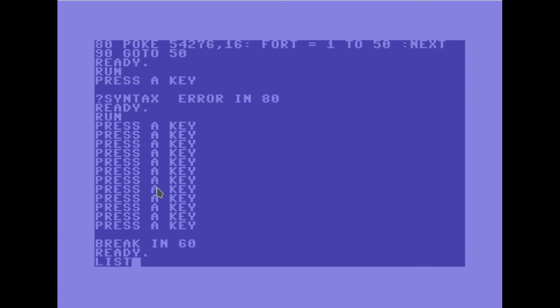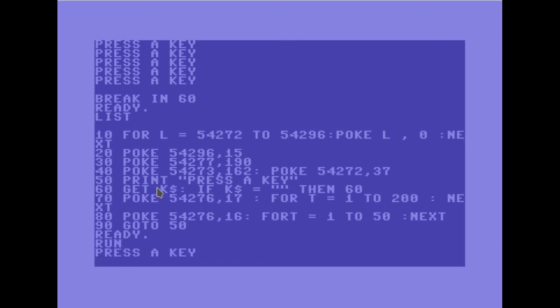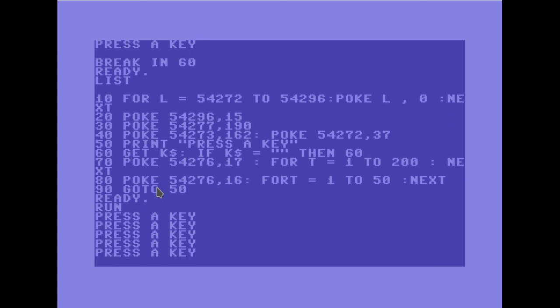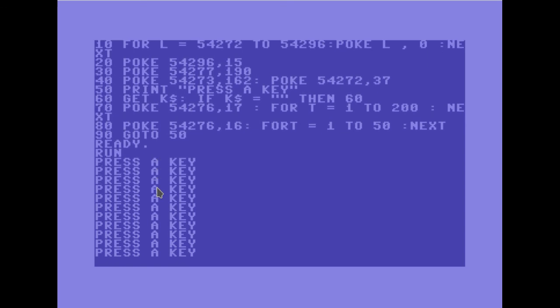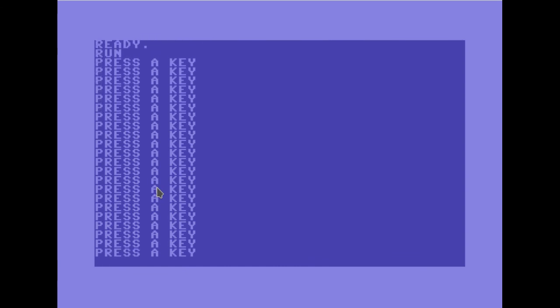So if we go list, let's change that like it says here in the book. Let's change it to 190, which is line 30. So if we change this to 190, and now run. Oh yeah. Okay, that's getting really annoying.